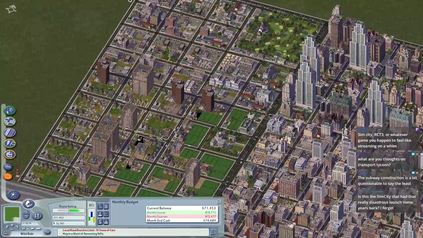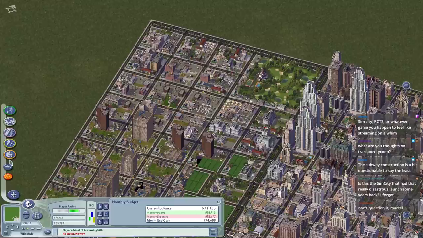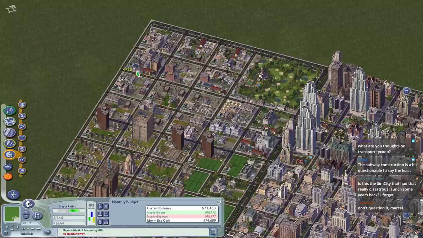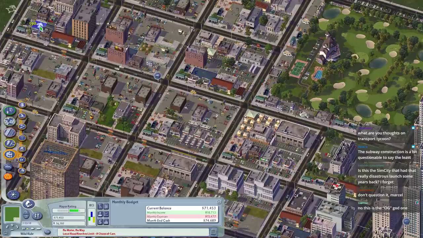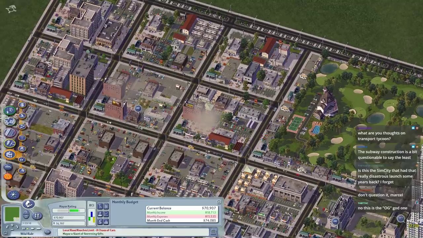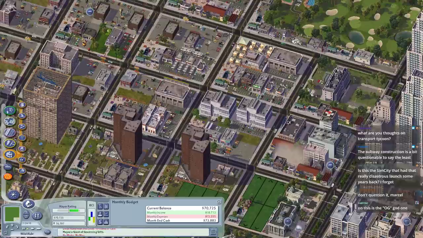Is this the SimCity that had a really disastrous launch some years back? No. Because this is from 2003. Which is a lot older than whatever game you're probably referring to. And I believe, I mean, this is opinion based, of course, but in my opinion, this is the best SimCity game.